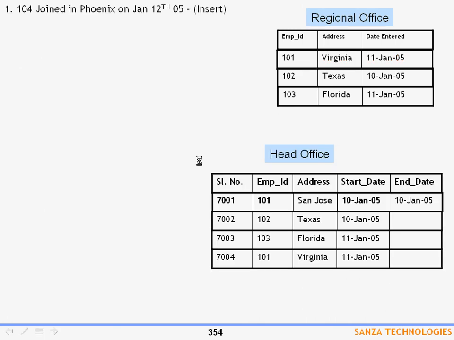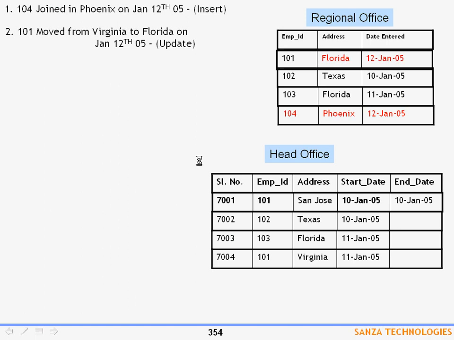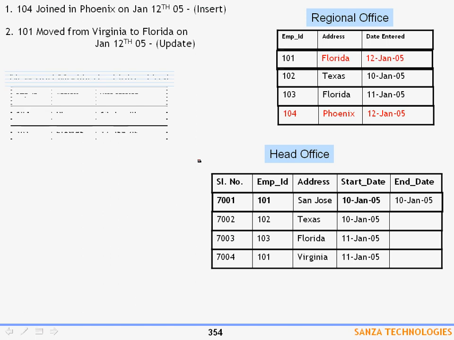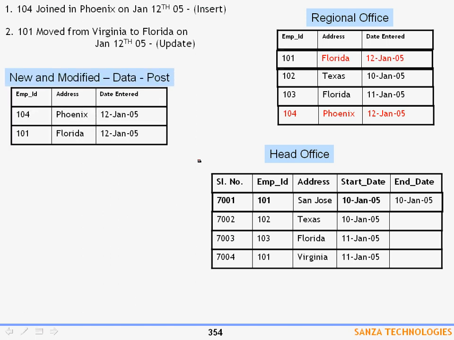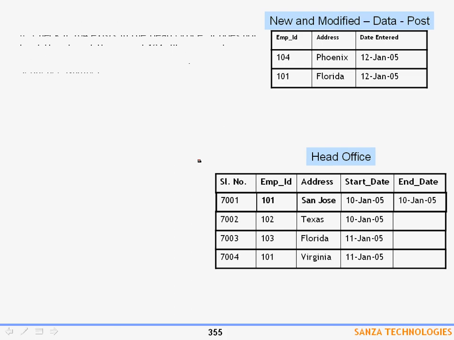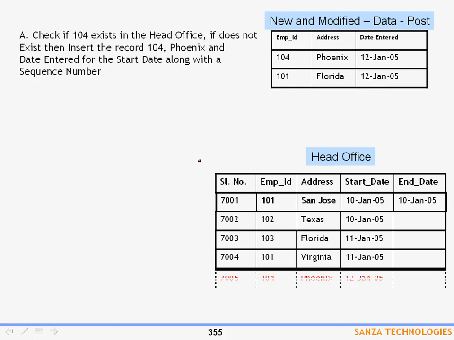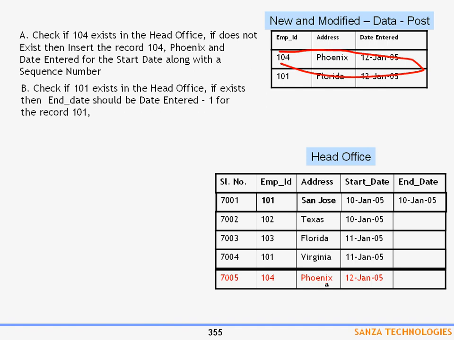Then next day, 104 joined in Phoenix, 101 moved from Virginia to Florida. 12th January data is sent to the head office. It checks 104, does not exist, so it will insert this data. Please observe it. This 104 data is inserted. Then check 101. Does it exist or not? Yes, it exists. So if it exists, what should I do? This date entered minus 1, I should go and update my head office.